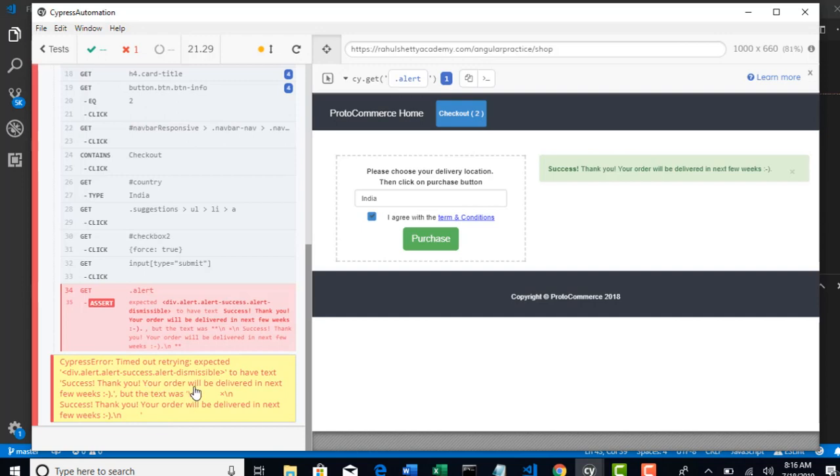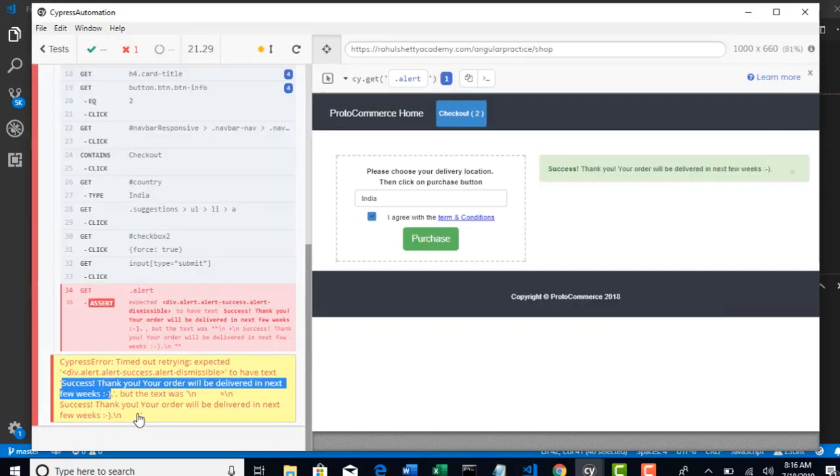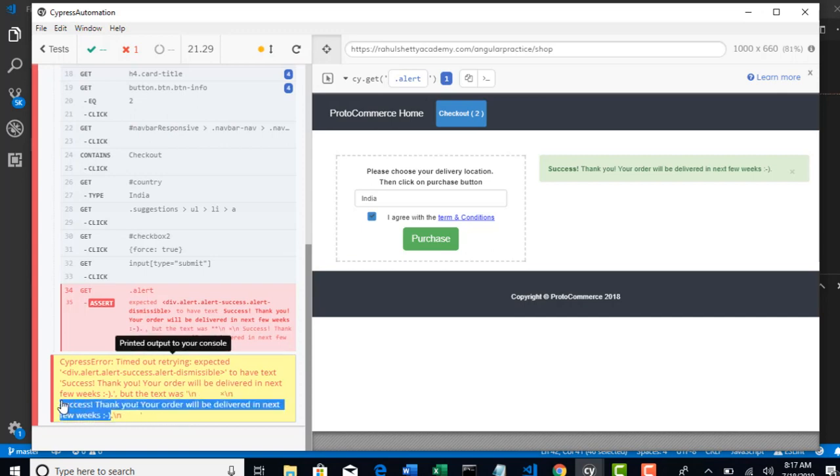It's expecting you to write this message, timed out, expecting to have this message, but whatever text it grabbed has some extra words. What to do? All these are real-time scenarios. Okay, so Cypress grabbed the text, but when it grabbed the text, it has some extra keywords, which are not part of your exact text. So at that time, you have to use a regular expression called includes.